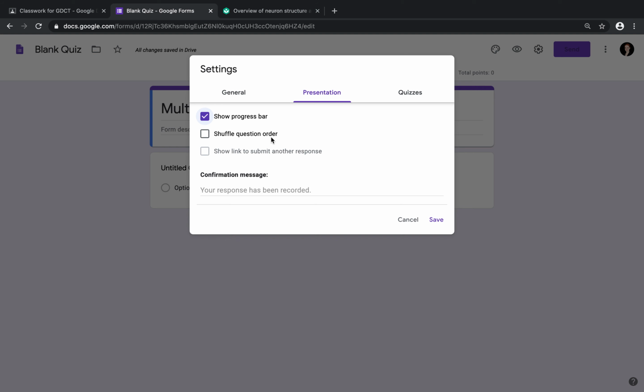This is another option. We're not going to use this on this exam, but you can shuffle the question order. So if you were having people take the exam in the same room, for instance, you might want to do this so that different people get the exam with questions in different orders. Makes it harder for people to cheat on the exam.